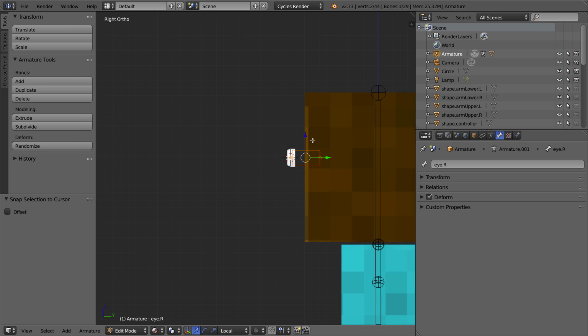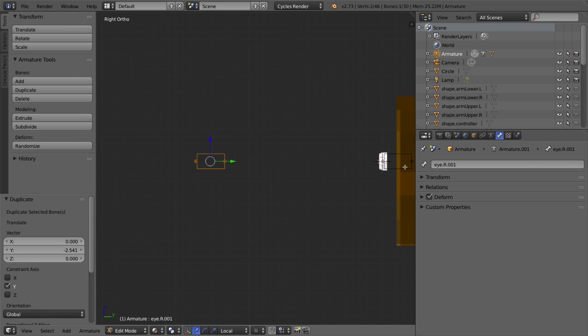So I'm going to go to my side view, and we'll duplicate this bone, Shift D, and I'm going to press Y to only move on the Y-axis, and out here in the distance is going to be the target for this bone. So I'm going to name this bone iTarget.R, which already has an R on it, so I'll just get rid of the .001, and that looks pretty good to me.